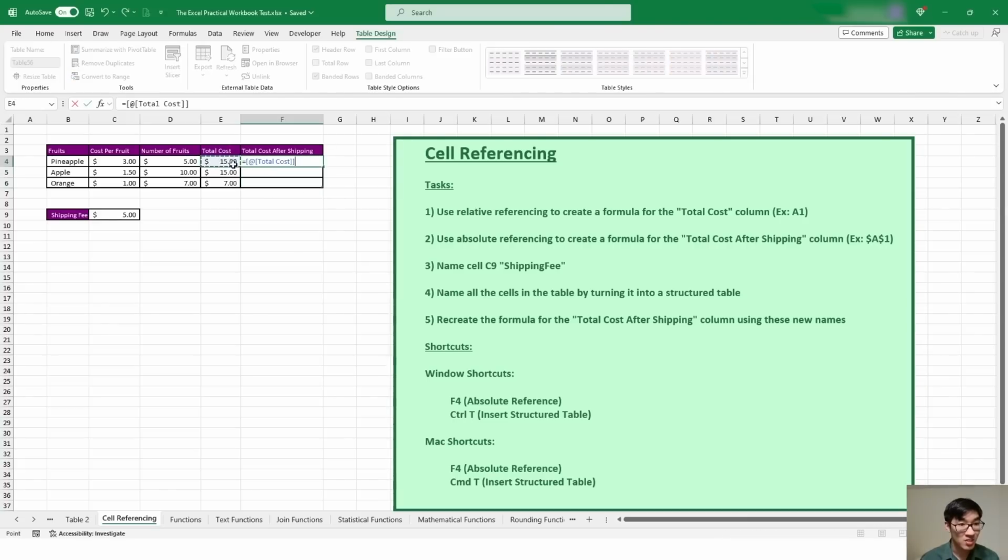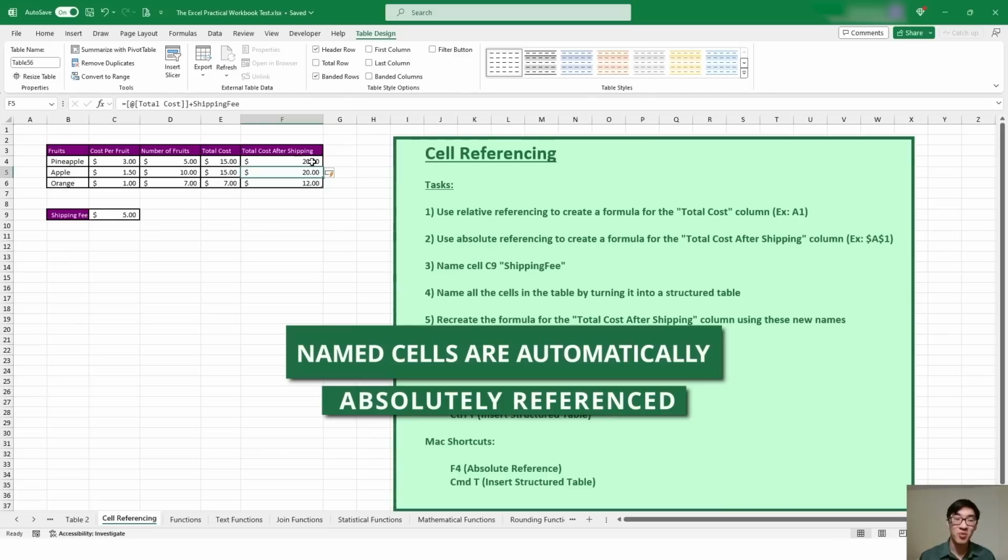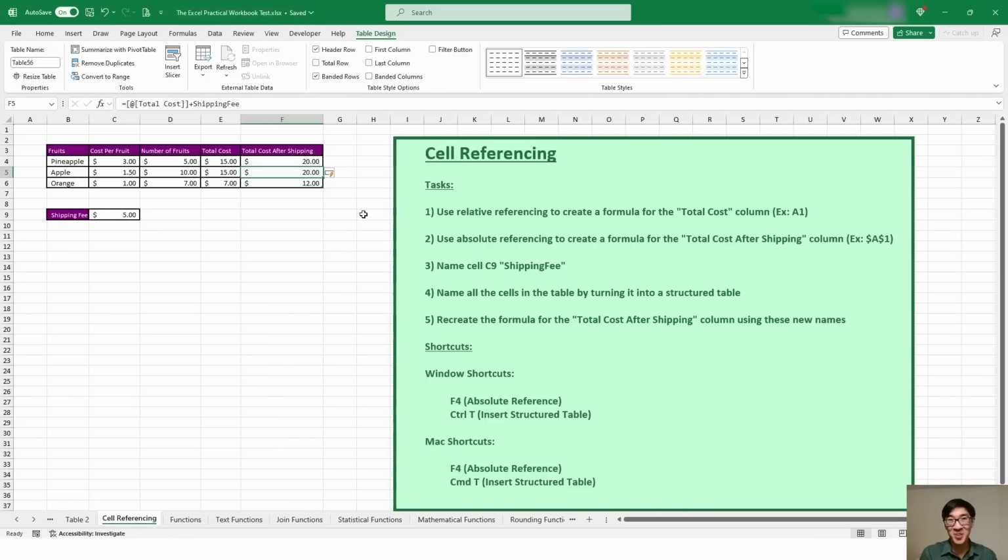I'll type equals, I'll select it, and now it says total cost, so it's even easier to read now. So I can go ahead and add the shipping fee, and boom, press enter, it automatically fills all my formulas because again, that's what structured tables do for you. So now you know how to use relative referencing and absolute referencing in Excel, as well as how to name your cells in order to keep your formulas nice, presentable, and easy to understand and read.